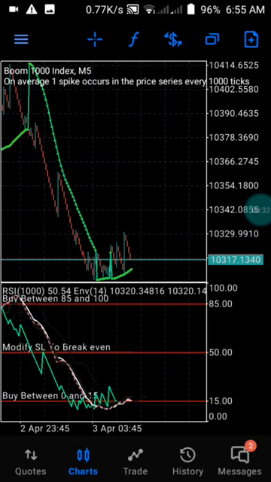Today I'm going to show you how you can take your buy entry and your zone entry using this particular indicator. This is one of the powerful indicators that can really help you to grow your accounts from smaller to bigger. So let me show you the settings of the indicator first.